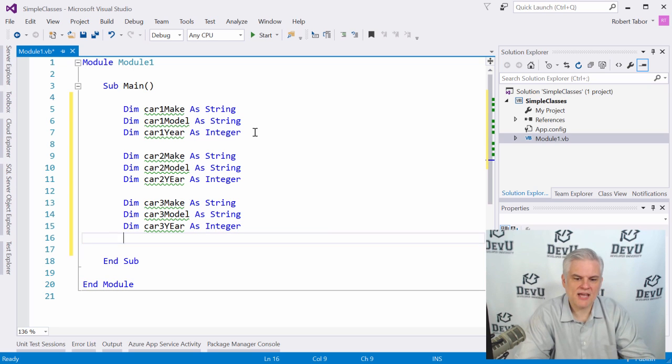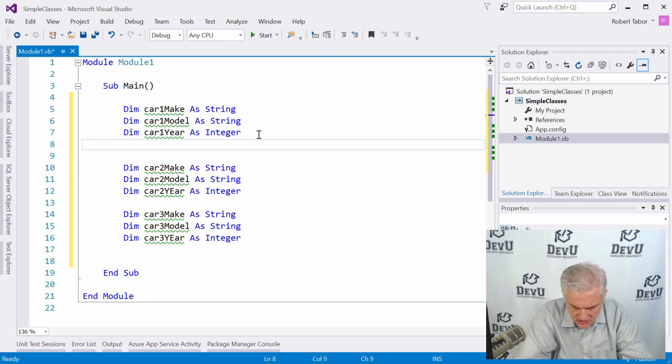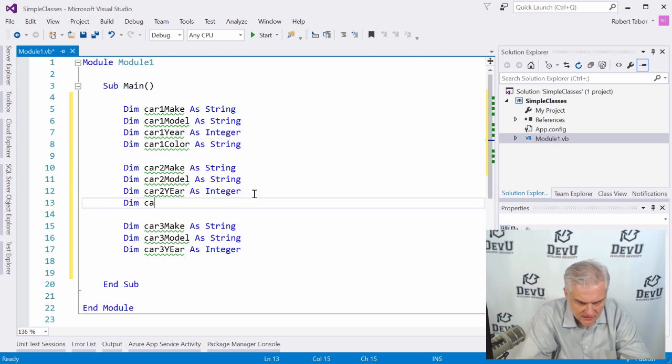All right, and then I decide, well, you know what I really need to do is not only keep track of the make, model, and year, but I need to also keep track of the color for each of the cars. So, I gotta do car 1 color as string. All right, and then gotta go down here, add car 2. You can see that this isn't a very efficient way to keep up with all the cars on my car lot.